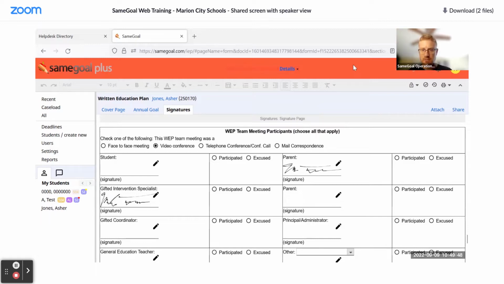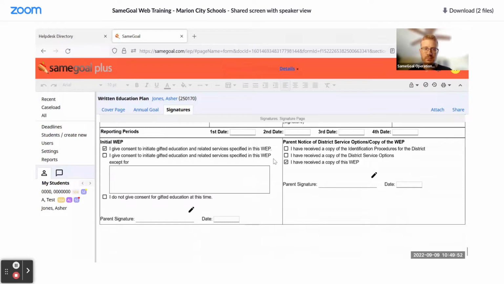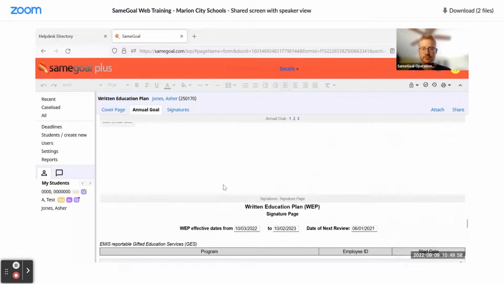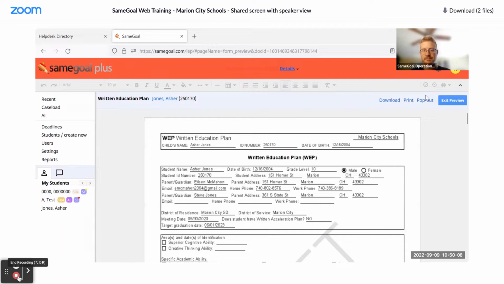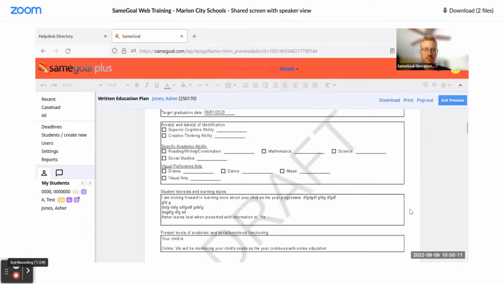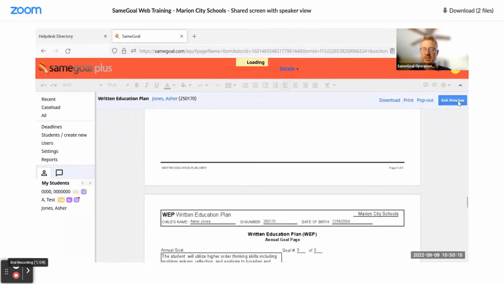Or wait, not this one. Okay, there's not a date for this signature. That's right. Okay. To view that document, you click on the printer, go to full document, and it will show you a preview of the entire WEP. Right, it still has a draft watermark.